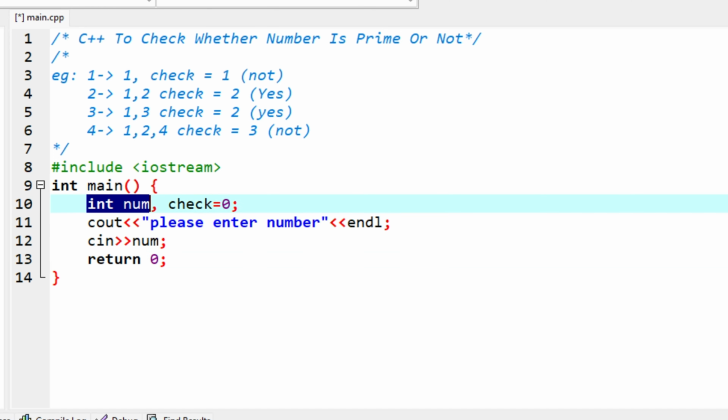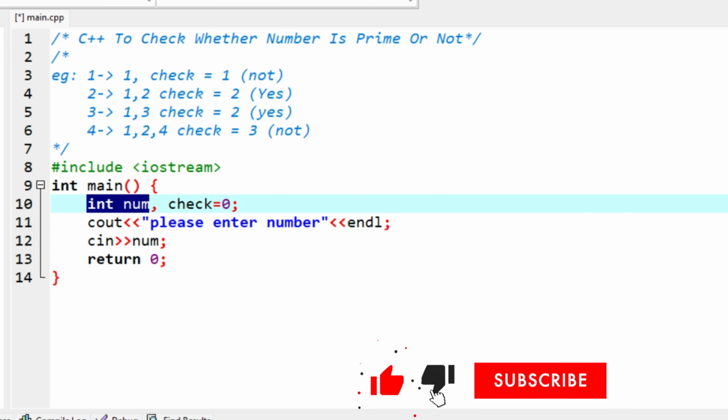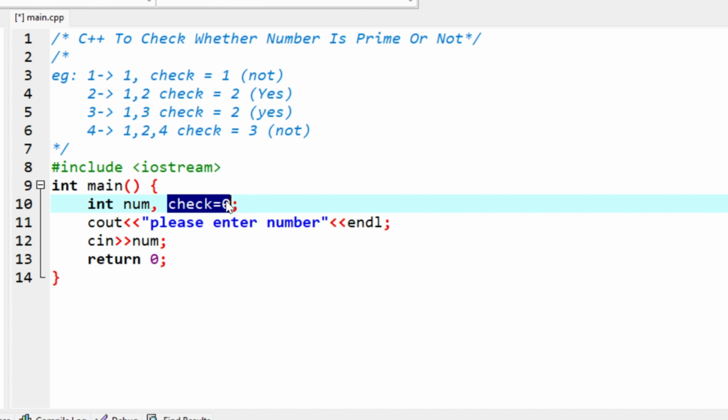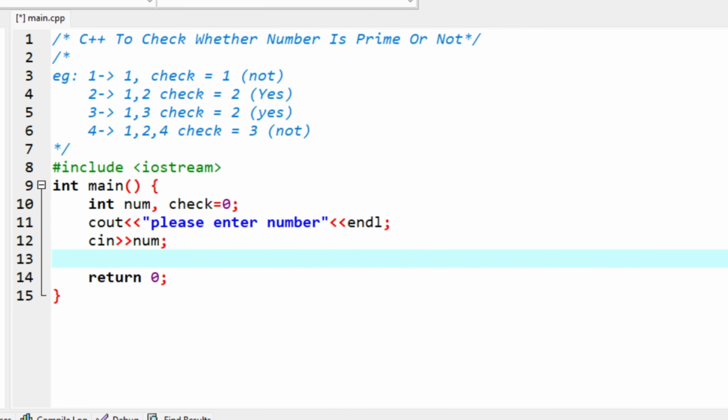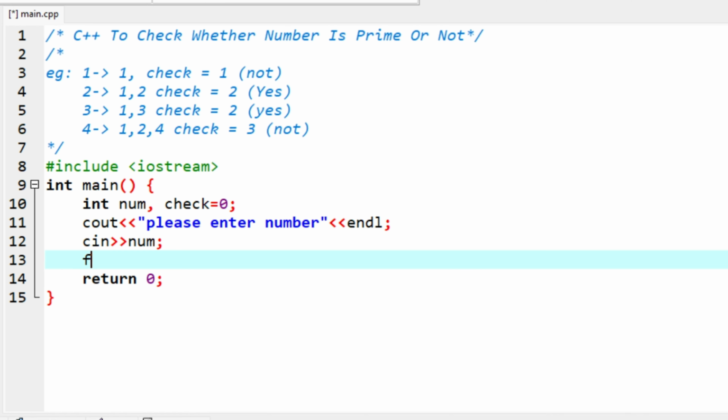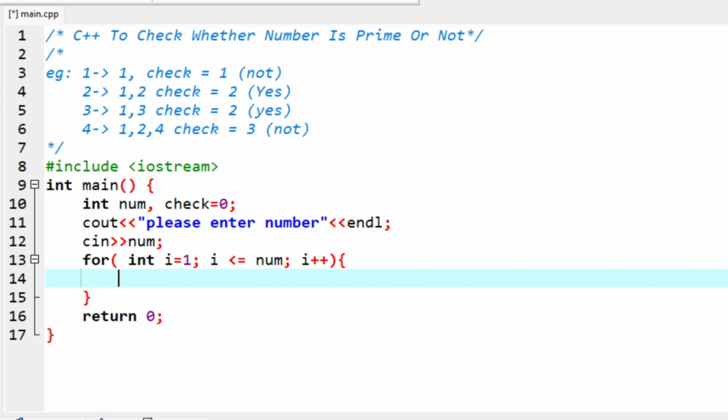We have to make a declaration of the number that we're going to check whether it's prime or not, and this check, which counts the number of divisors. So now we have to enter the number and read that number from the user. After this, we are going to count the divisors by using a for loop: for int i equal to 1, i must be less than or equal to that number, and then i must be incremented. So this is the syntax of the for loop statement.